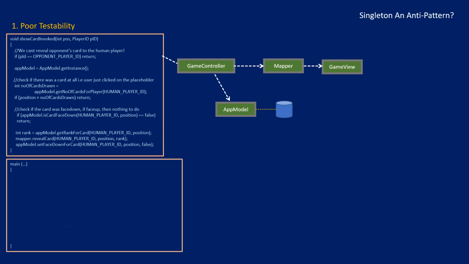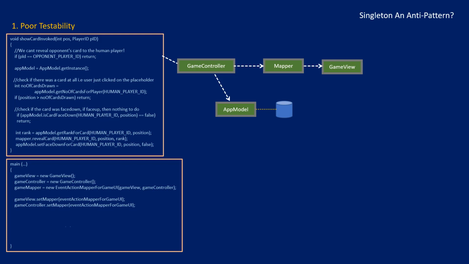I instantiate the view and controller classes. I also create the mapper object to which I pass the view and controller objects. Then I use the setMapper methods in both view and controller classes to set the mapper object. There are similar calls for the character UI, that is creation of view, controller and the mapper objects. Then I instantiate the main application class and call start to start the application.